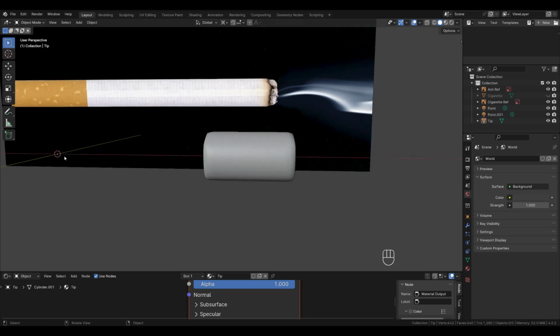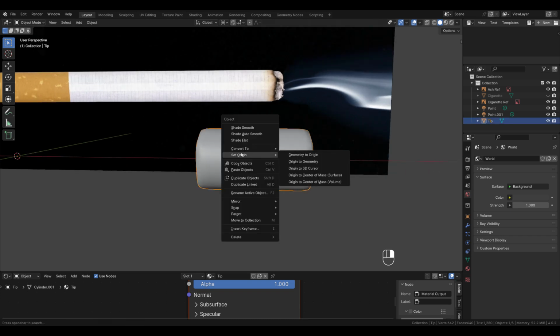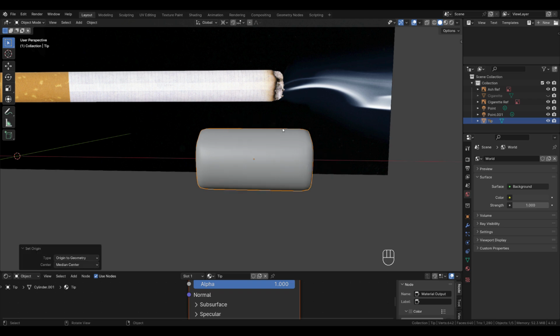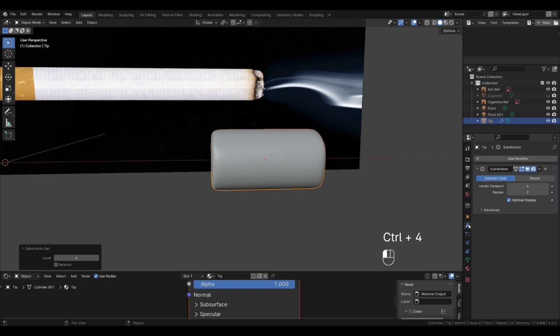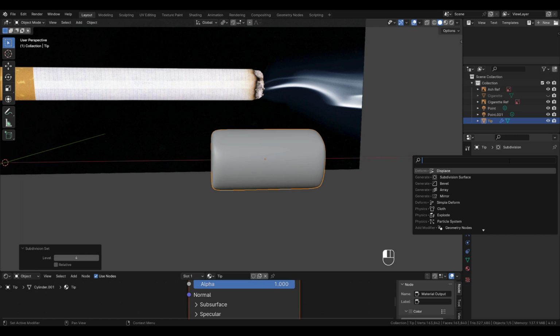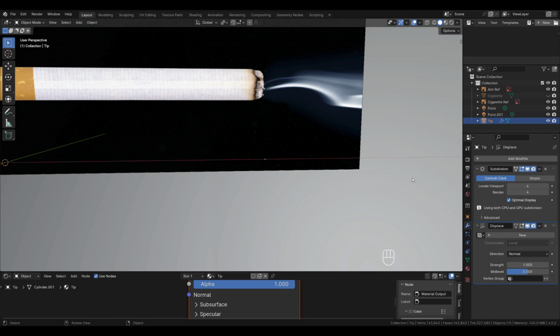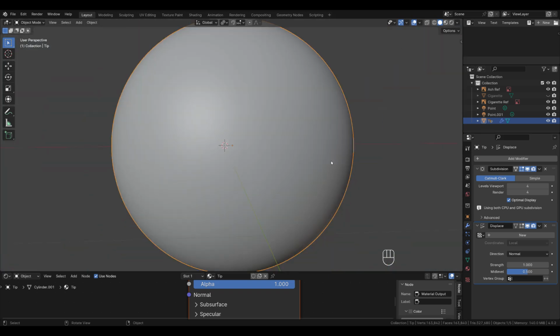Okay, I want to move the origin point, so click the object, right click, set origin to geometry. I also want to change the pivot point, so change it to individual origins and press Ctrl 4 to add a subdivisions modifier, and make sure the render is also at 4. If it's too much for a computer, you can dial it down. Add another modifier. I'm going to use the displacement modifier, and you can tell it's a bit of a problem here.